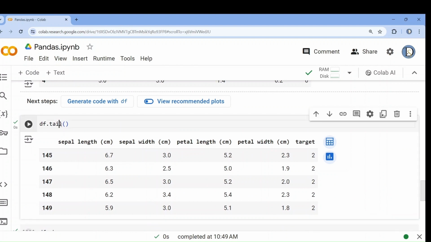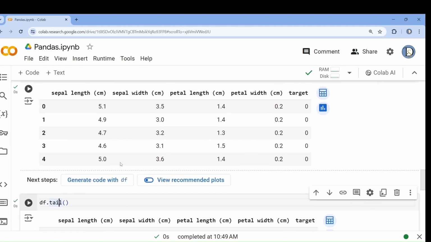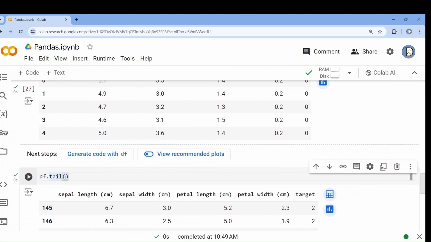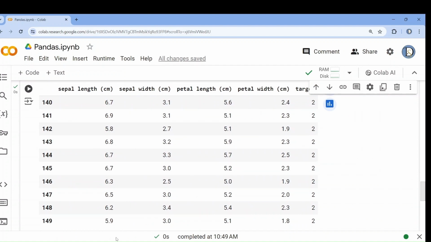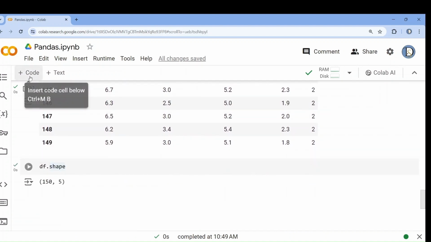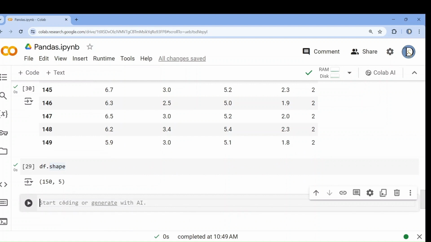So if you give tail, it will show you the last 5 rows. If you give head, it will show you the first 5 rows. By default, it gives you 5. If you want more, you can simply mention that, and it will give you 10. Here target is 2, that is different kinds of iris flower. Okay, fine. Now, what are the other things we can do?